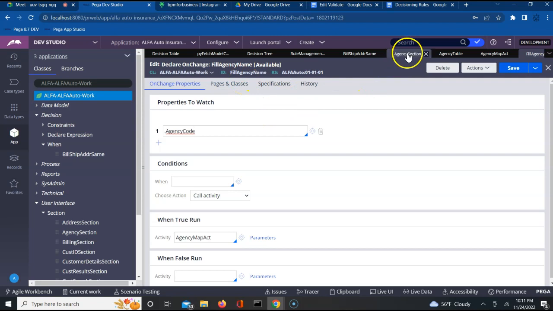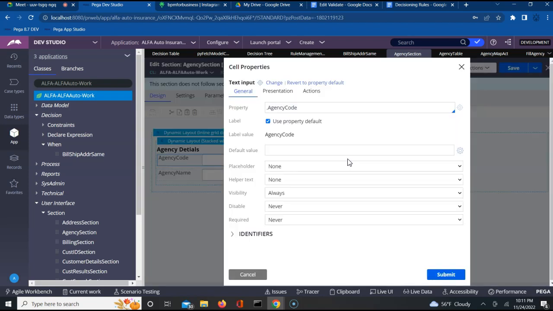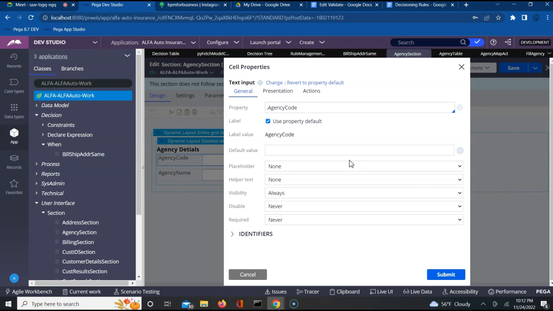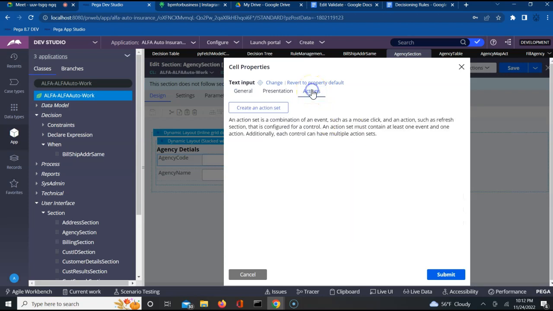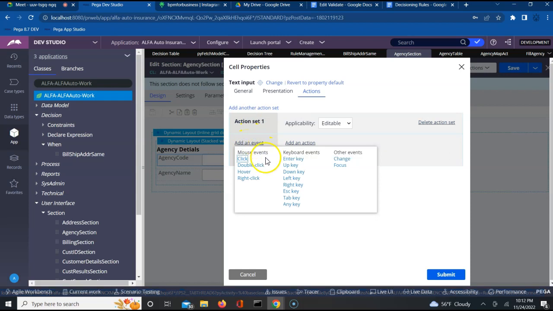Now let me go to my agency section and do some configuration. What is that? What do I want to do based on the agency code? For example, if I open the gear icon on the agency code cell property, if I click on this gear icon, I will see there is an actions tab. Let me go to that actions tab. What do I want to do? I want to create an action set here, right? Whenever this property changes, right?